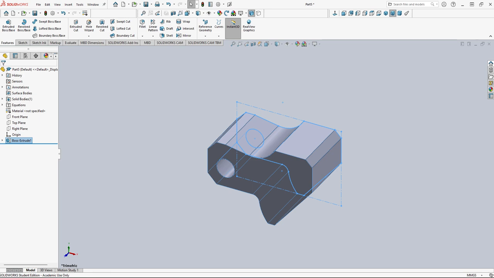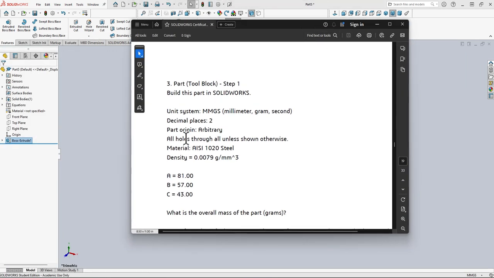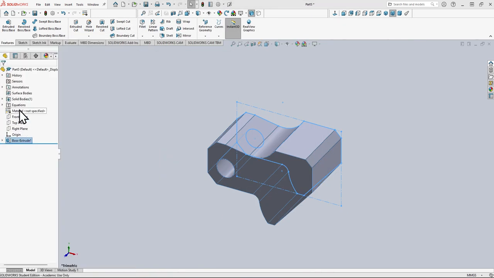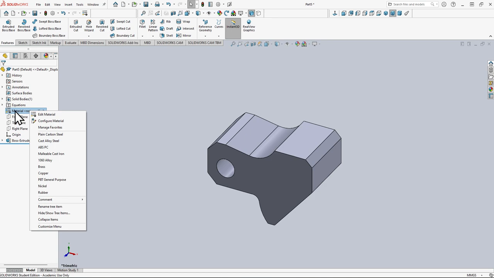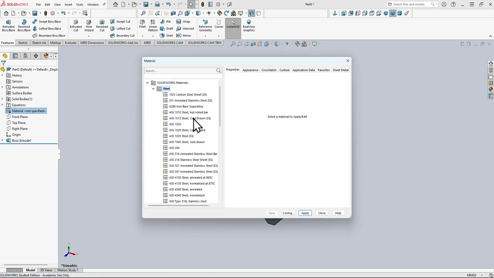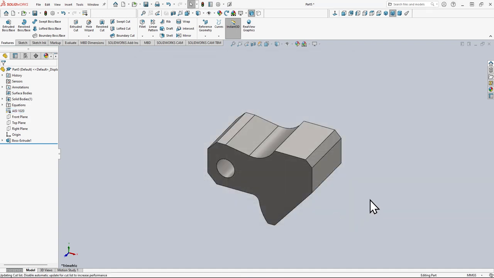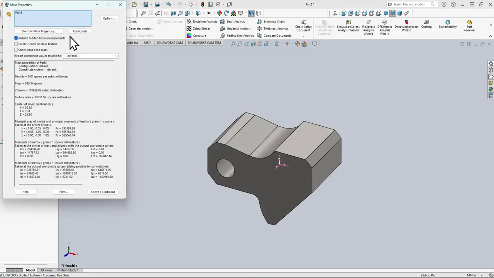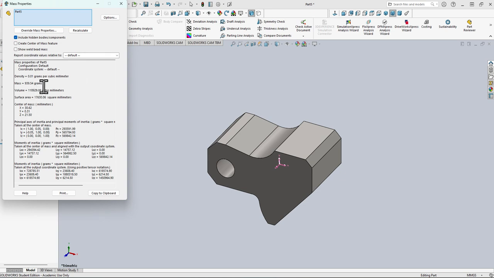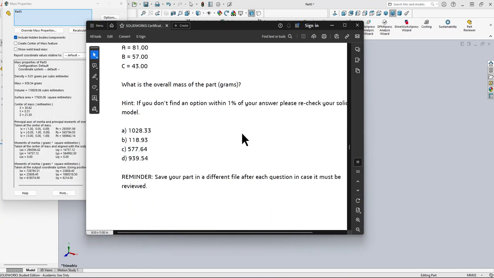The last thing we have to do is assign the material properties. It wants it to be AISI 1020 steel, with this particular density. So I'm going to right click on material and hit edit material. And right here is the AISI 1020. Hit apply and close. Now I can go to evaluate and mass properties, and I can see that the mass is 939.54 grams. So I can come to my test.